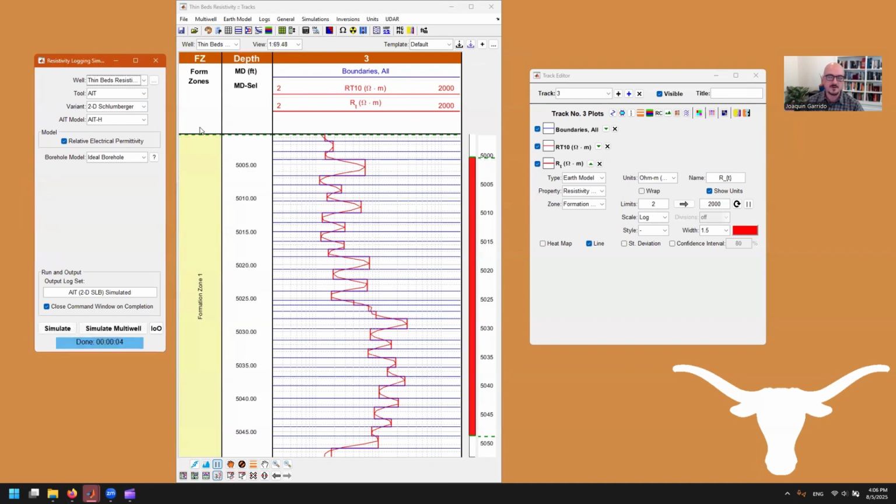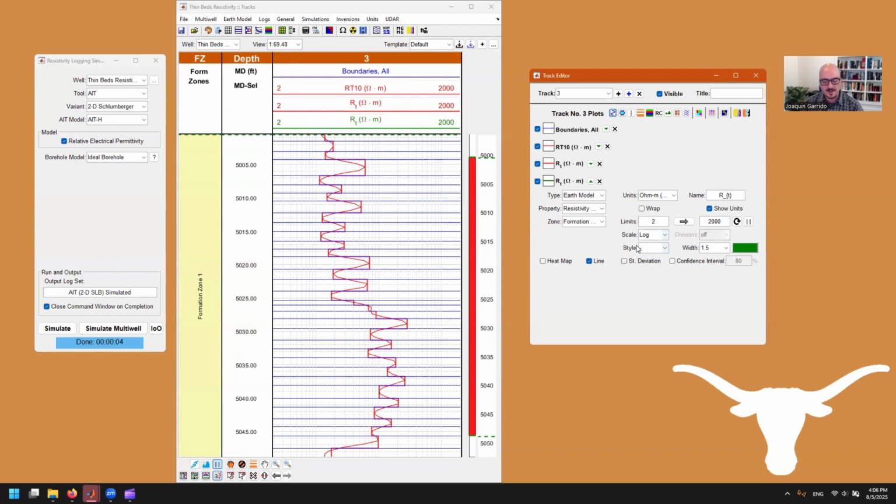And some of the programs are developed by UT, some are developed by other service companies. And now that it's done, we can see how that looks like. So I'm going to add it here. And now we have simulated logs. And I'm working with RT10, the shallower one.